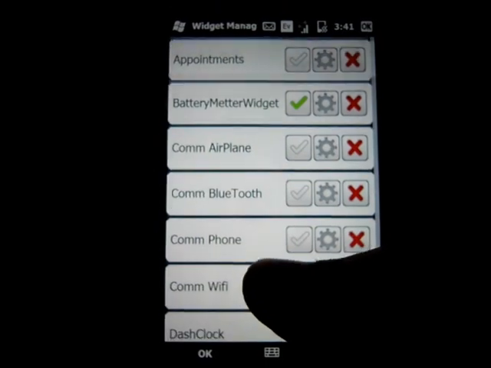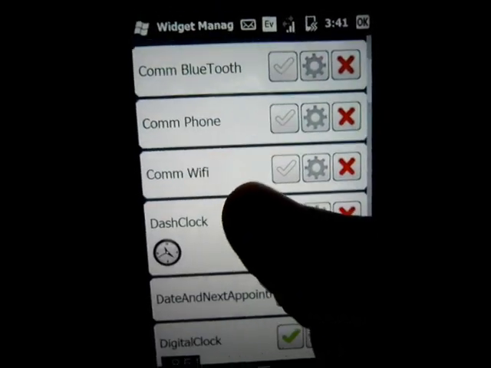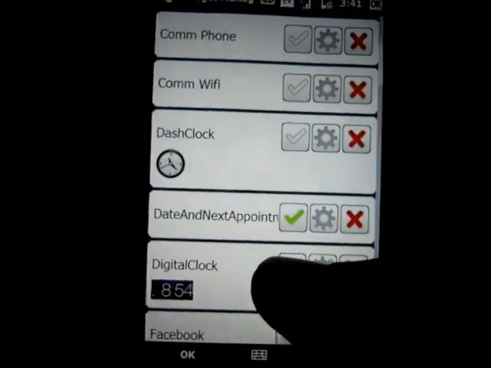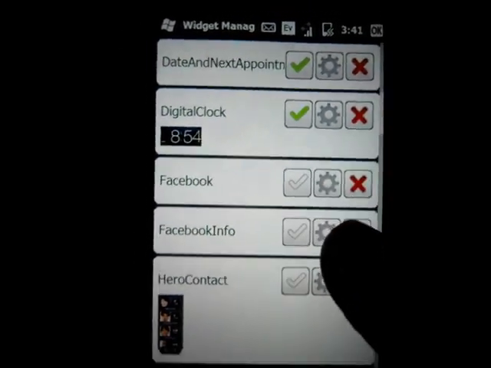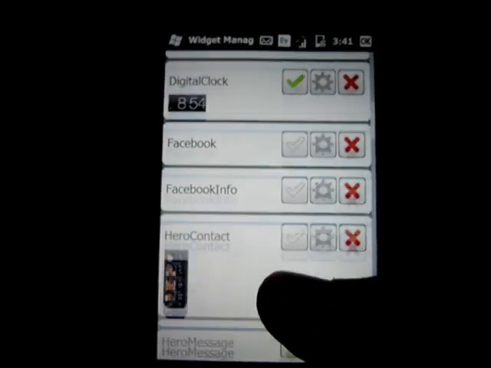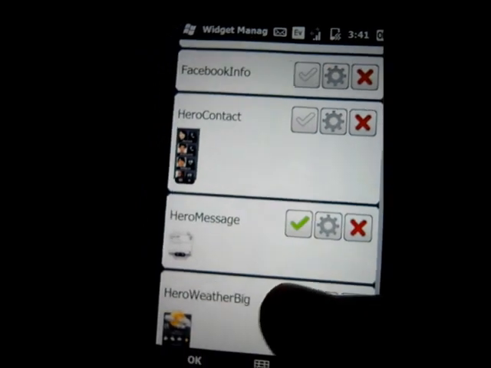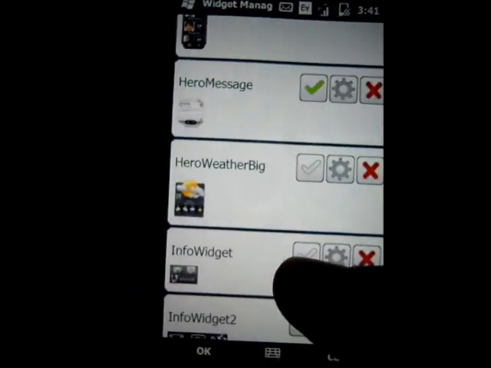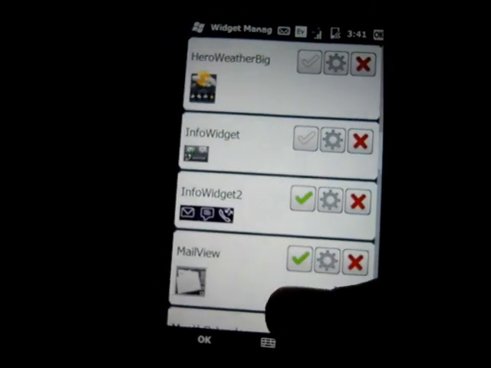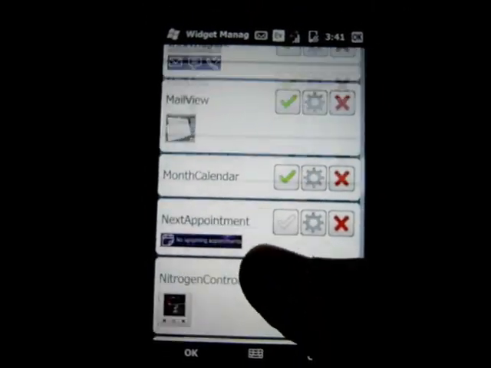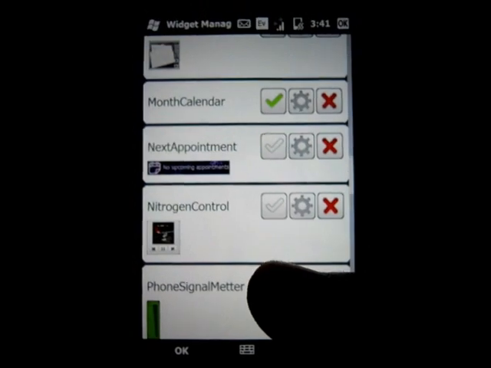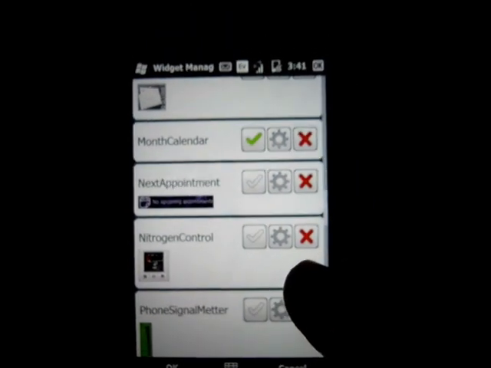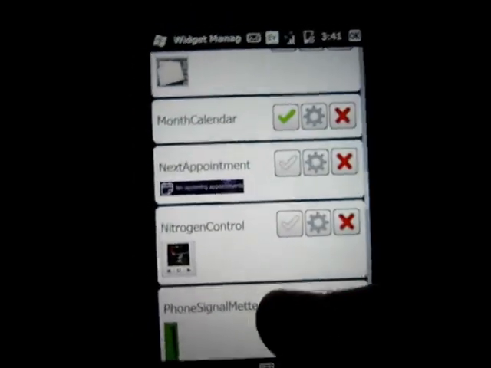Appointments, battery meter, widget. All this stuff comes from the install, except for a couple of things that I downloaded here. The Facebook and the Facebook info doesn't really work so well for me. The hero message is what I downloaded off of Throttle's site. I'll show you guys that in a couple minutes here. Mail view is another one I also downloaded. Nitrogen control, if you're wondering what that is. I was like, what the hell is that at first? But then I found out it's a media player.